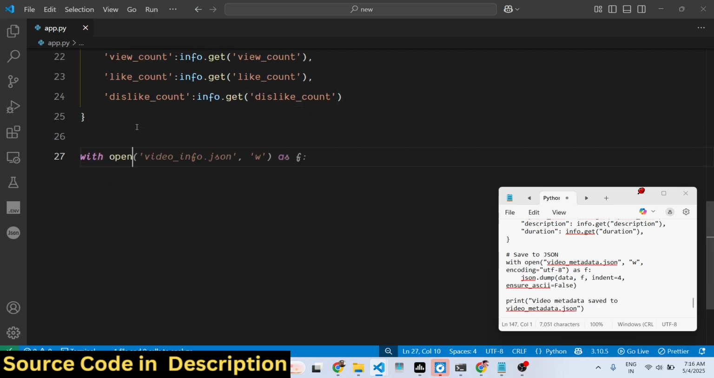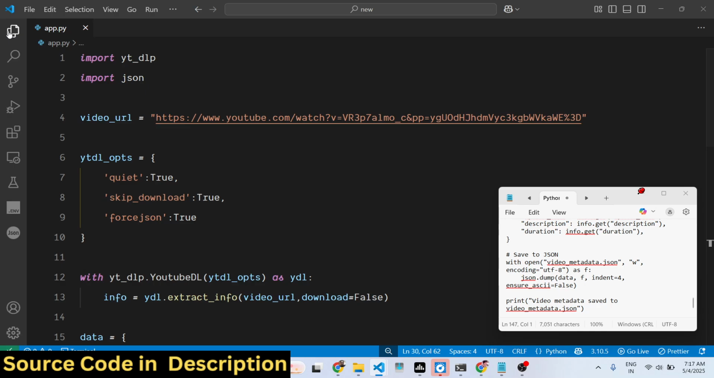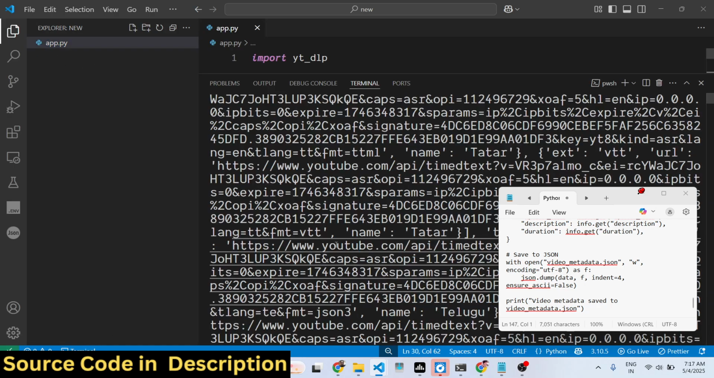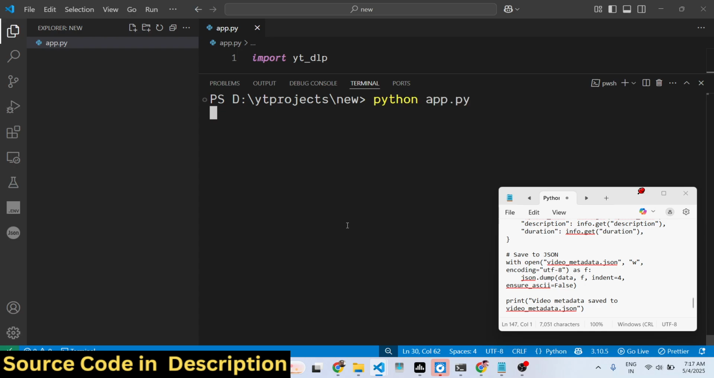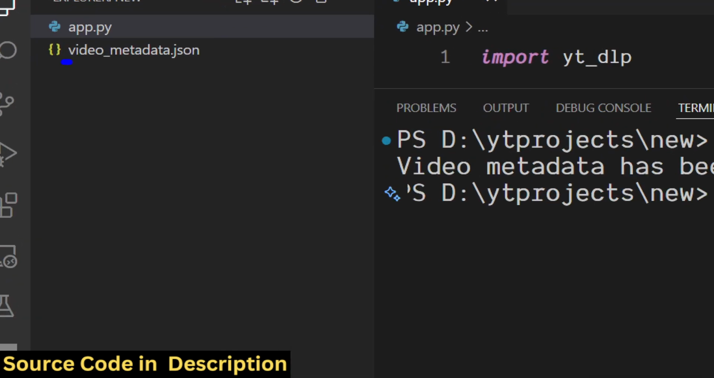So we simply say with open, and then we create a brand new file, metadata.json. Then we simply dump this JSON data inside, and then we can print out a simple line here: video metadata has been saved. So that's all. This is the script here, and if I execute the script, you will see all this data will be saved inside a JSON file. It has saved the data inside this JSON file.